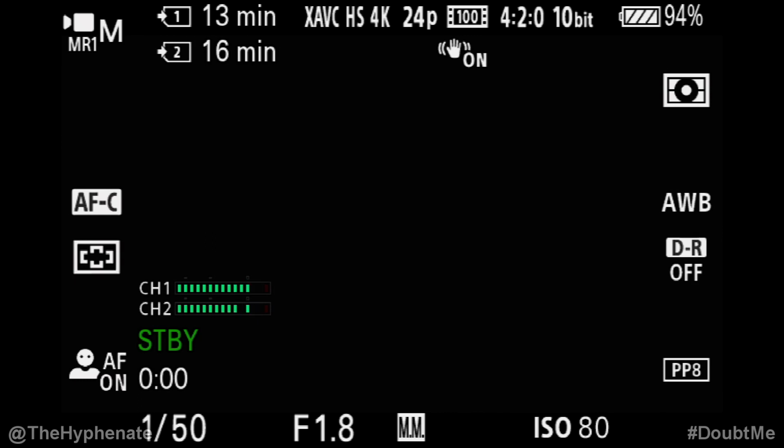I also do shoot in 420, not 422. 422 with the 10-bit in XAVC HS, 4K, has a little bit of issues on computers and it takes a little bit more processing power. 420 works great. Now, I've been using this picture profile for many years, and it works with pretty much any Sony Alpha camera. I currently use it on the a7S III and on the a7 IV.